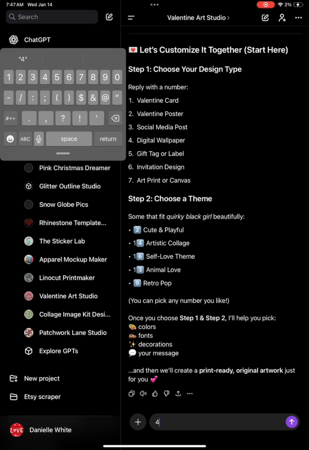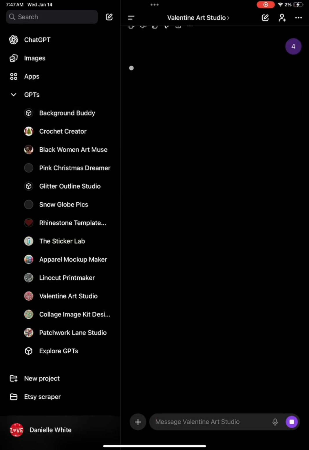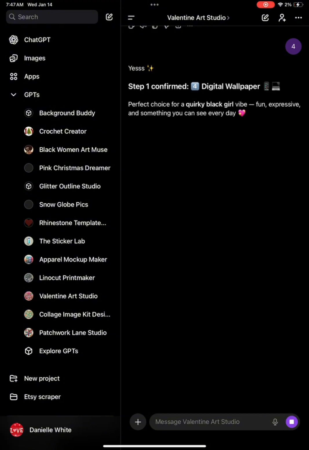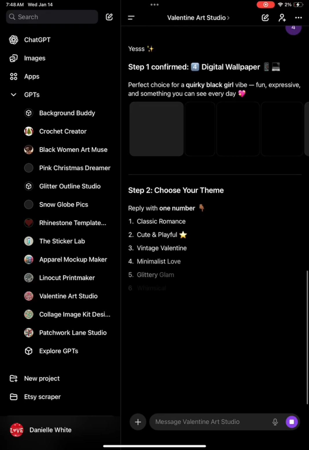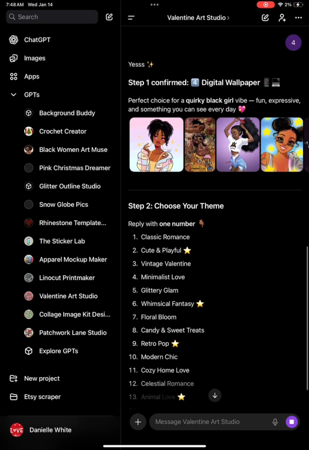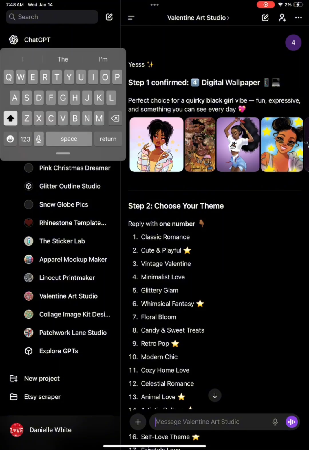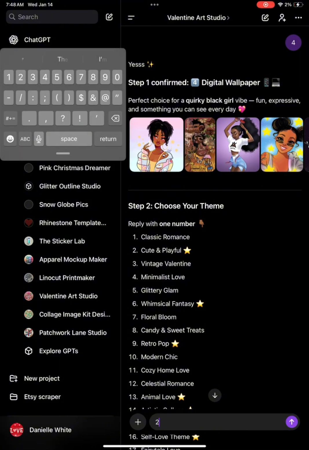So right now I'm picking the background. I usually use digital wallpaper, so I'm putting that in. And as you see, as you pick stuff, it tells you what you picked. These pictures are just stuff they're pulling off the internet for some reason. Never mind, just follow the steps.